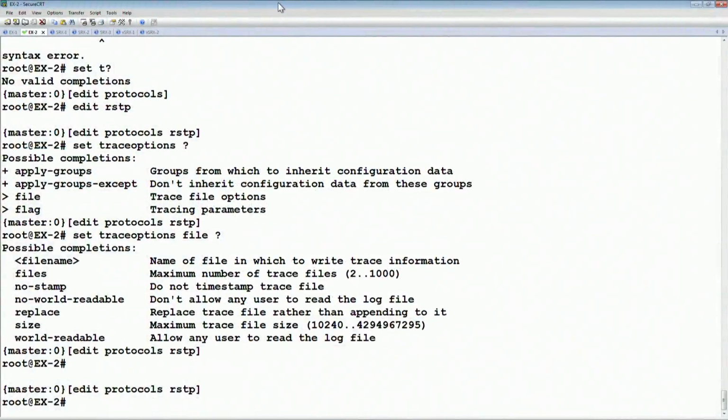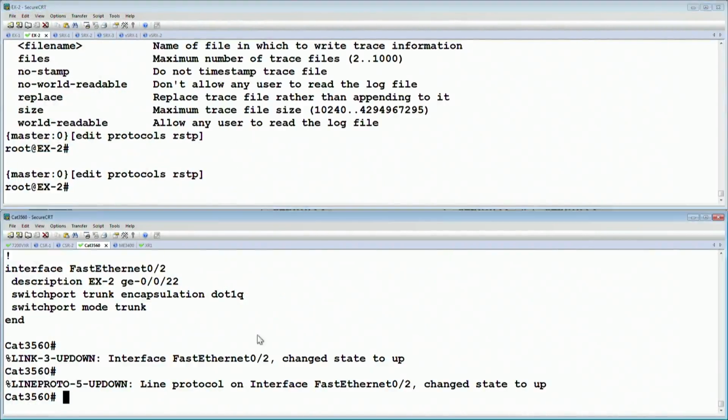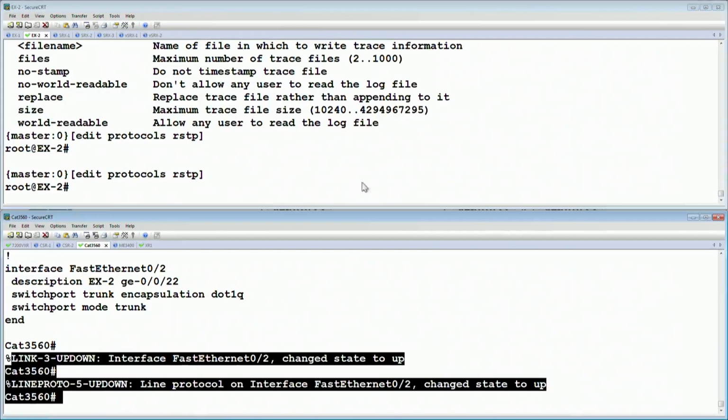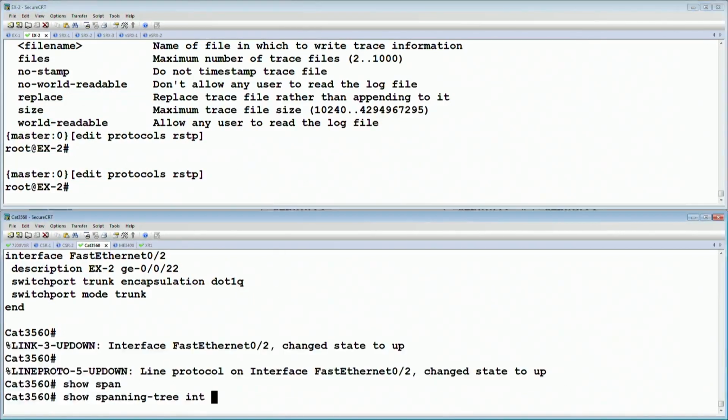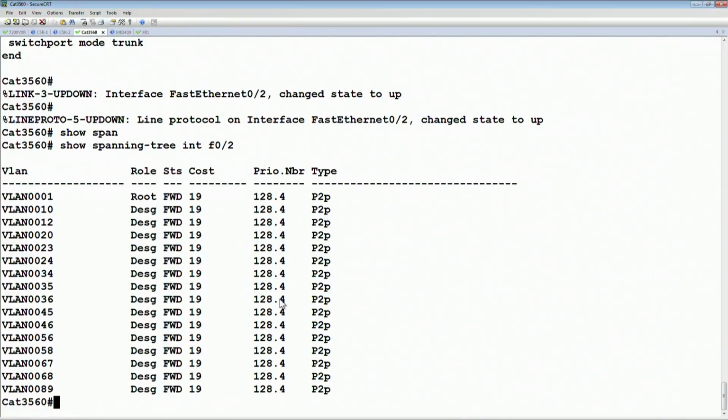Okay, so now once the interface is up, we see Catalyst gets the log message. Let's, on the Catalyst side, look at the show spanning tree. Show spanning tree interface Fa0/2. Okay, it says that for VLAN 1, this is the root port. But for all of the other VLANs, the interface is in the designated state.